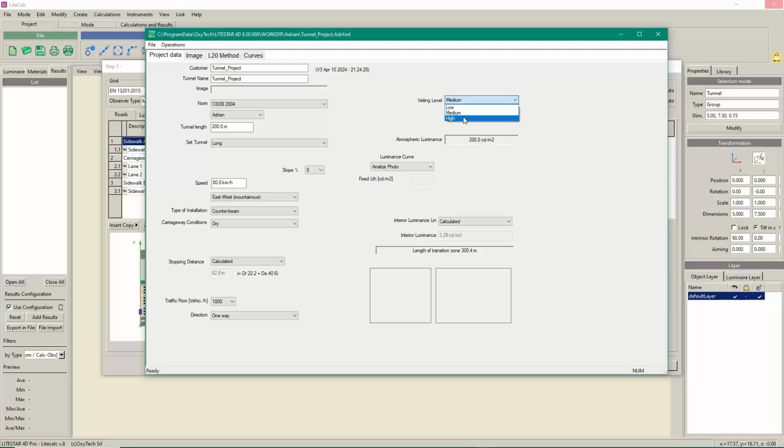This veiling luminance, we can say that it is not the same all over the year. So you have to consider what is the worst condition that you may face approaching the tunnel. As you can see, the atmospheric luminance coming from the definition of the veiling level is changing in function of your selection. So let's say that we have a very low veiling luminance, so that the atmospheric luminance will be 100 candela per square meter.